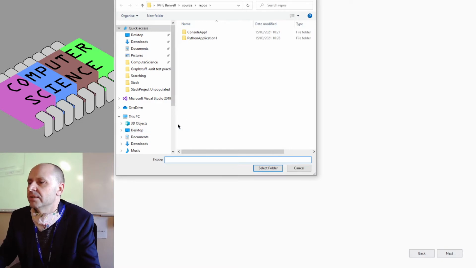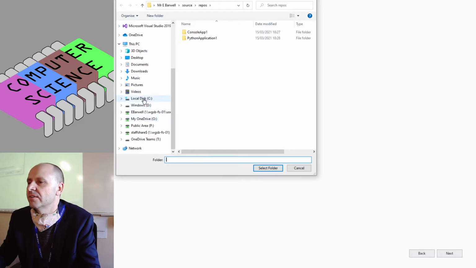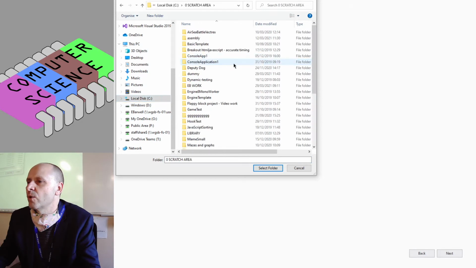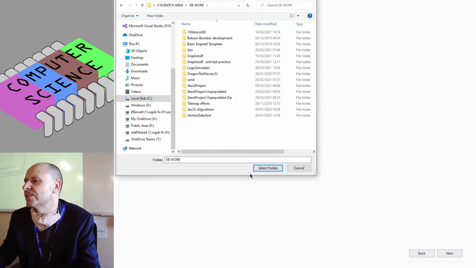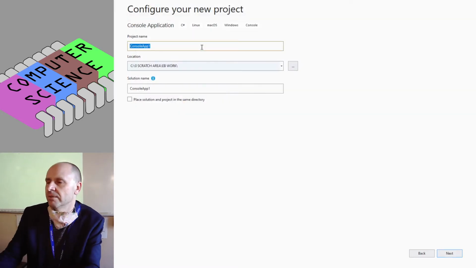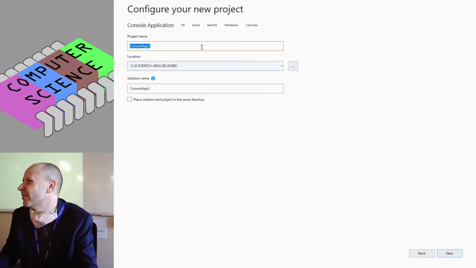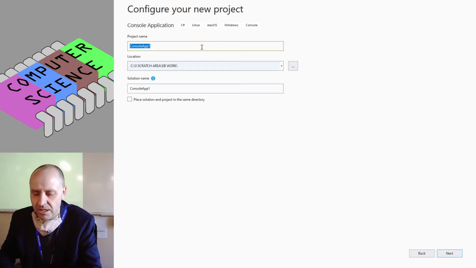Just going to dump it on the C drive, so it'll be quick. Remember, if you do things on the C drive, it is going to be quick. Otherwise, you're using connected network drives, and that's going to be slower. So I'm just going to do.